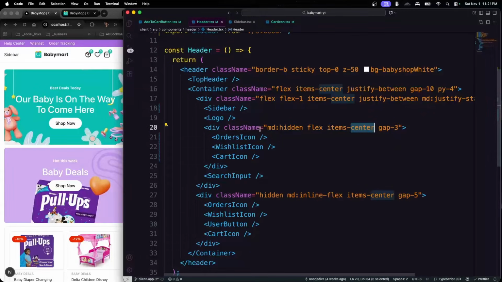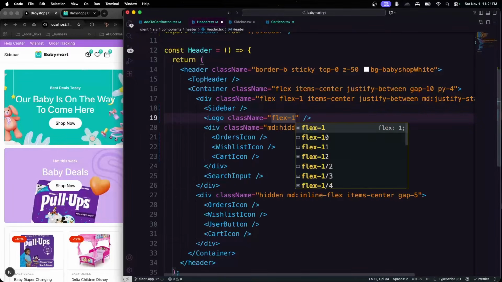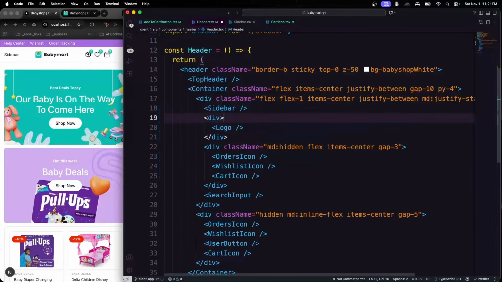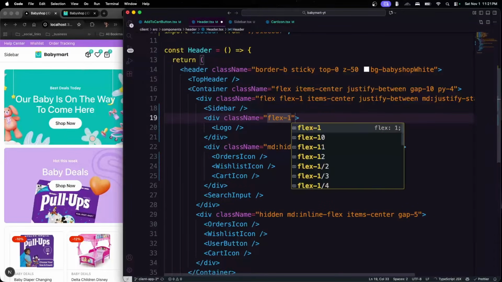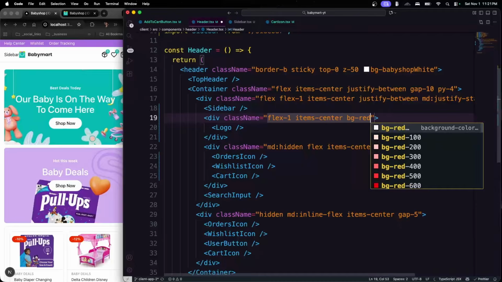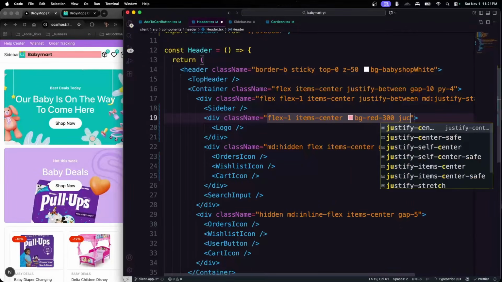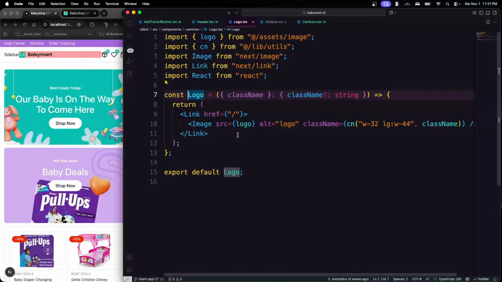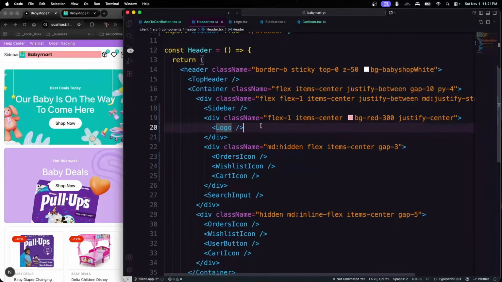So what we can do is keep that one, make that flex one, so that it can get the proportion here. I think it will not get that proportion. Yeah, it will not get that proportion. So we can do that by keeping another div here, and then we can make that flex one. You can see items center, and now let's say bg red. Okay, and we can make justify center to keep everything in the middle, but still those things are not getting aligned the way they are supposed to be.